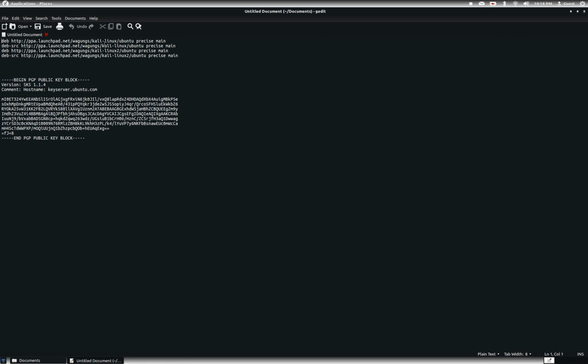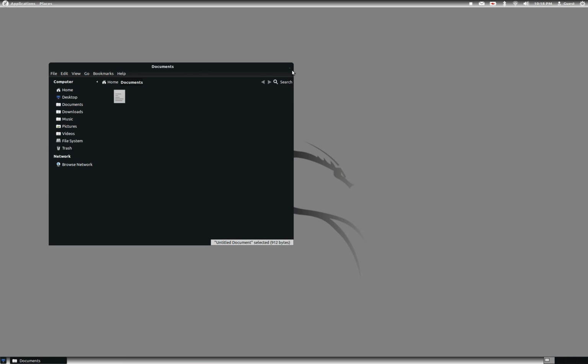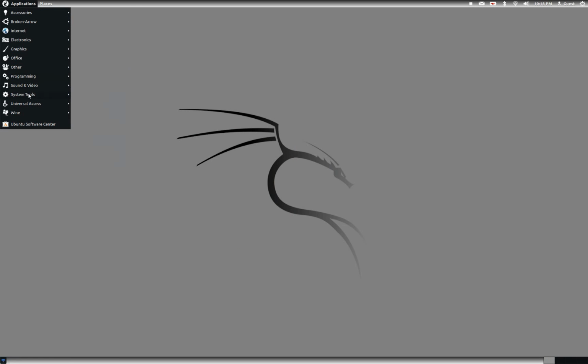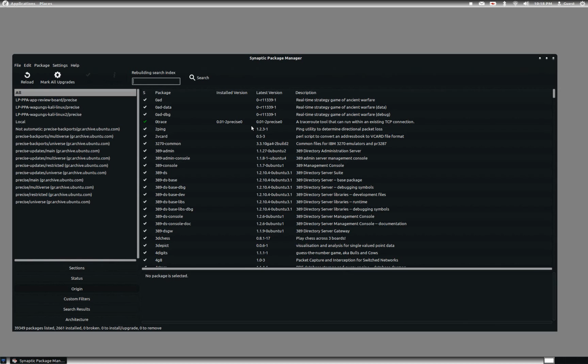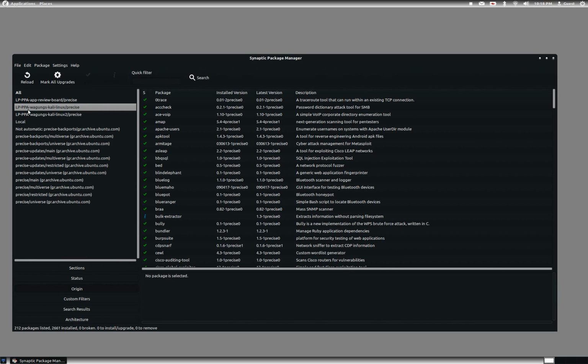So after you have added this repository and registered the key, all you have to do is just open Synaptic. Let me go down to Synaptic, and here we are. Once you reload Synaptic, you're going to end up with those 2 lines for Kali Linux precise. These tools are compatible with precise Ubuntu 12.04. Obviously, some of the same tools are compatible with the most recent version of Ubuntu, but you'd better use precise because it's long-term support and it's going to be updated.